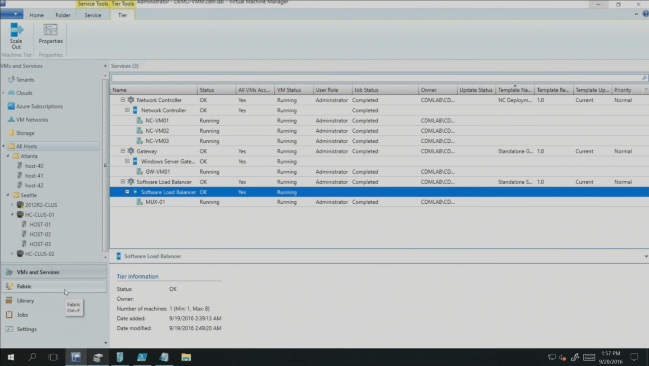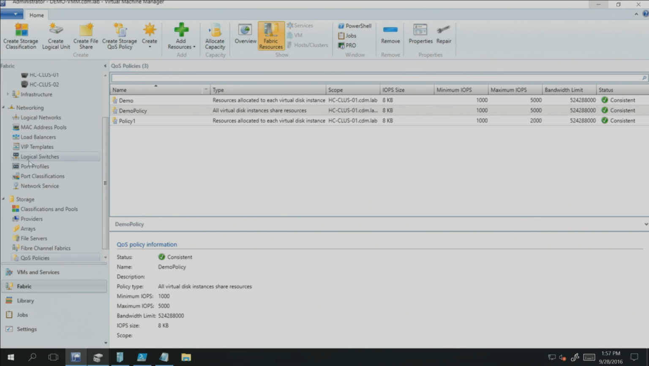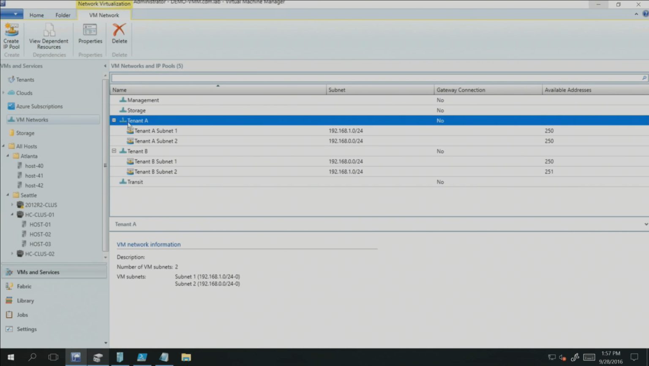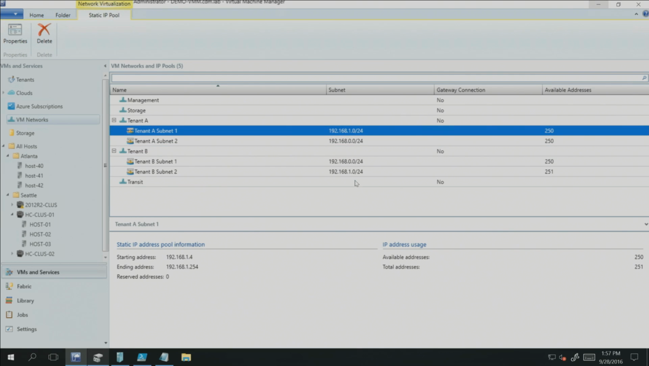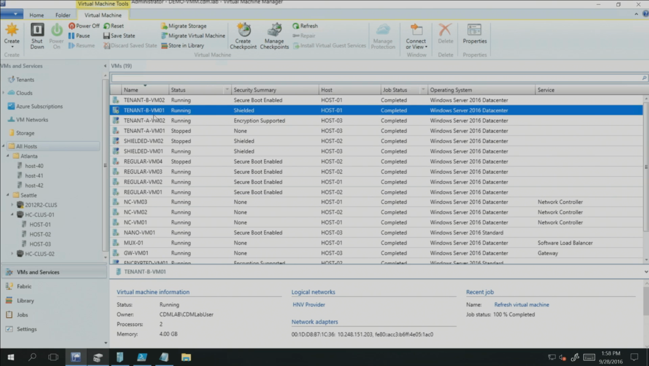So for this, let me show you something. Remember, I showed you the network controller deployment. After that, I had created two VM networks also, one for tenant A, another for tenant B. And if you notice, the IP range is overlapping. I also went ahead and created a bunch of VMs: tenant A VM1, VM2, tenant B VM1, VM2.